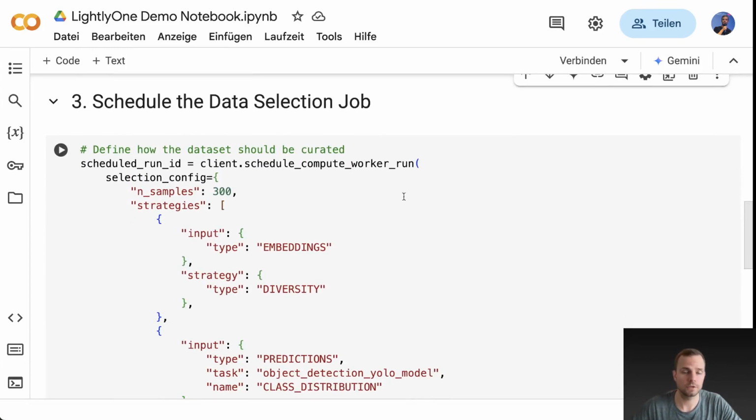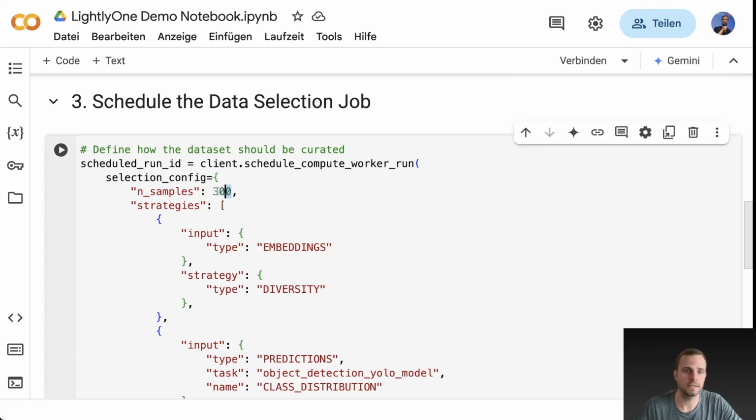As a next step, we configure the data selection job. So we basically tell Lightly how data should be selected. In this case here, we set some constraints, like for example, we only want 300 images to be selected. So no matter how large the input is, if it's thousands of videos or hundreds of thousands of images, the output will always be 300.